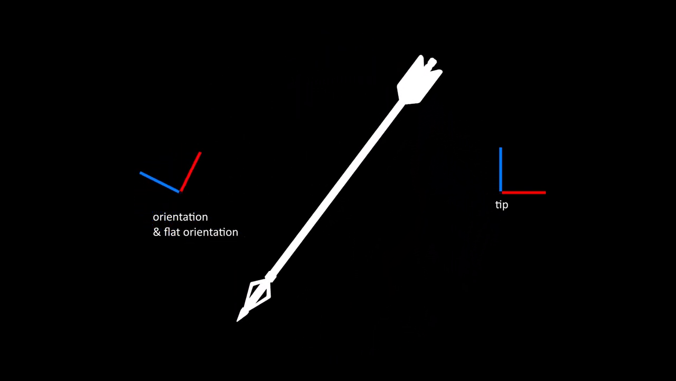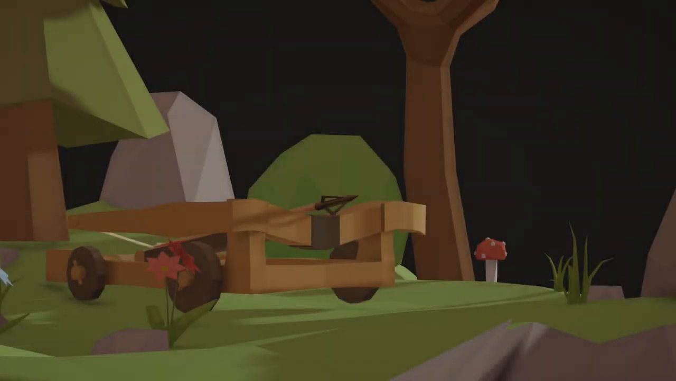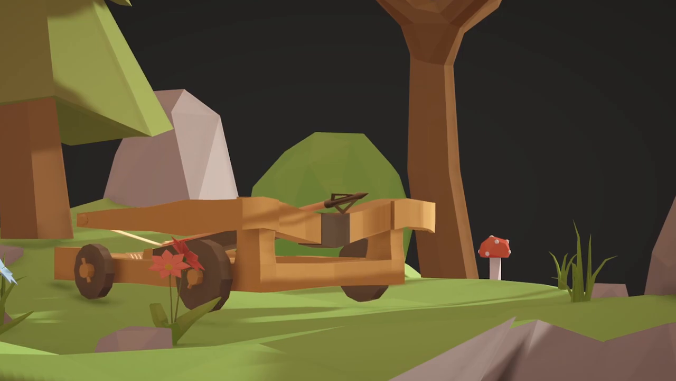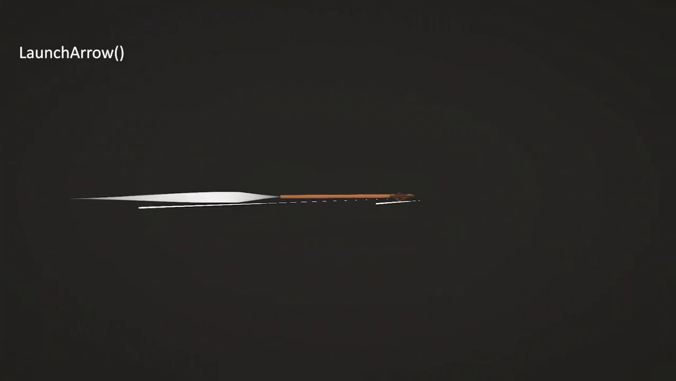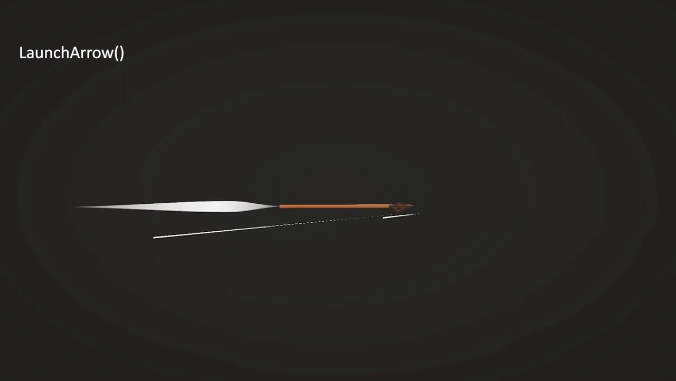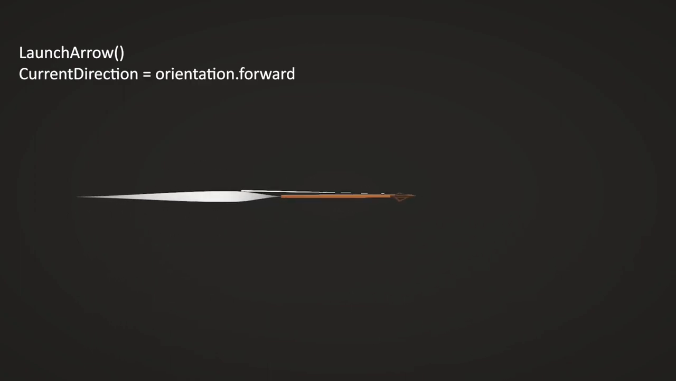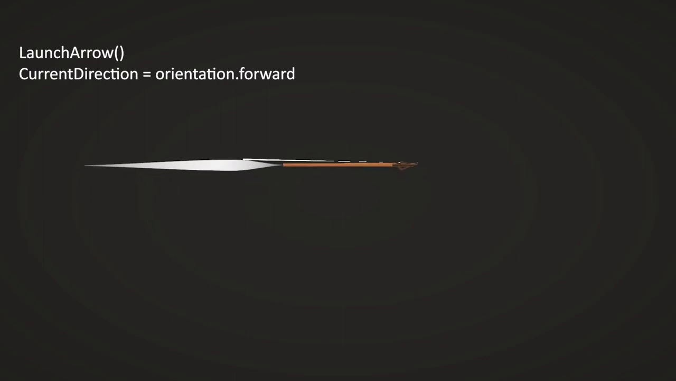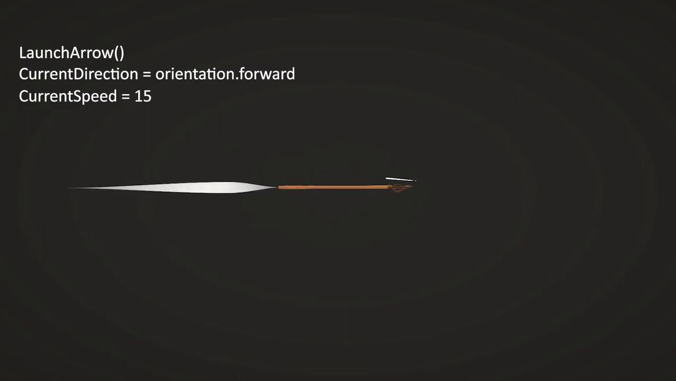You'll see why later. There are two important variables to know: the Vector3 current direction and the float current speed. The end velocity that we set to the arrow's rigid body is always current direction times current speed. First, let's launch the arrow from our ballista. When the launch arrow function gets called from the ballista's animation, the current direction gets set to the orientation's forward direction and the current speed gets set to 15.